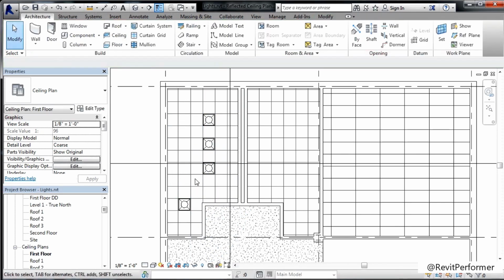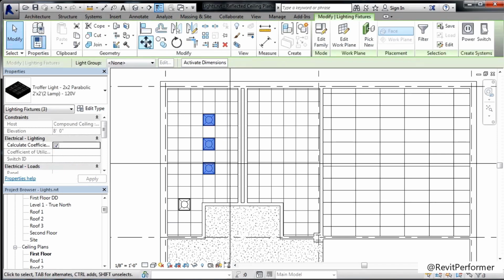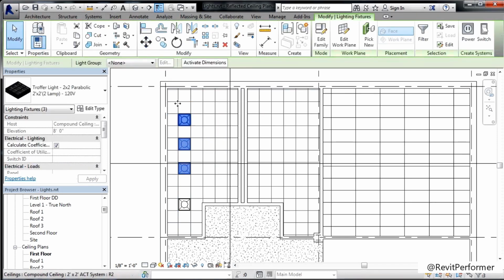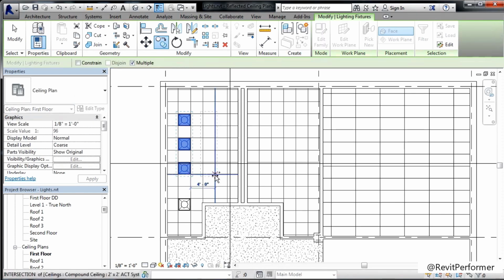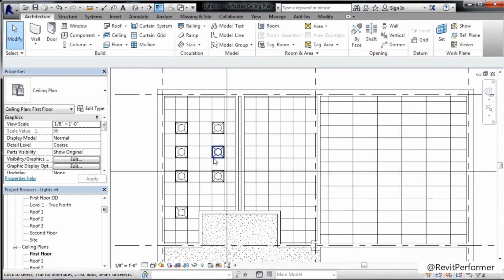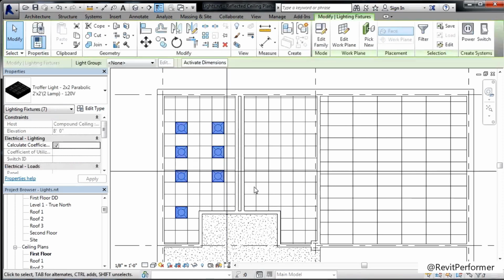Window around these three fixtures, use the move command to move this over, then use the copy command to copy some more lights over here to the side. Now at this stage, I could either copy these over or I could use the mirror command to mirror these over to this ceiling. Click, hold my mouse button down, and just window around just those lights.